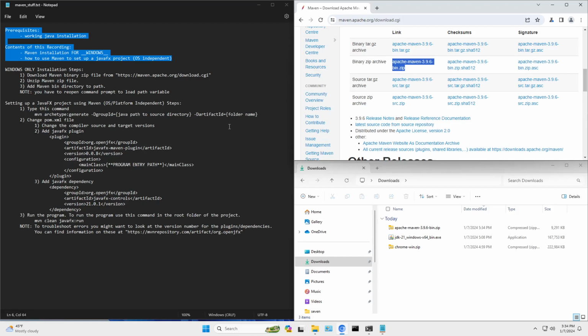Alright, this is a video on how to set up JavaFX with Maven. So if you go over here, you need to have Java working, and this is going to show how to install Maven for Windows. The installation is only for Windows, but the Maven setup for JavaFX isn't platform specific. So the first step, I'm going to do the Windows Maven installation.